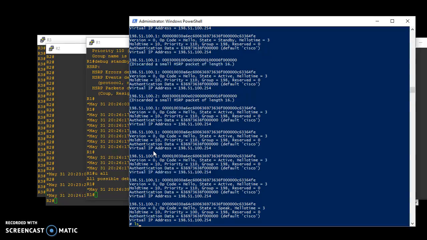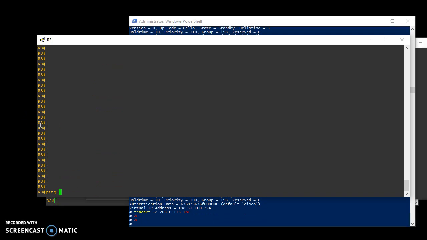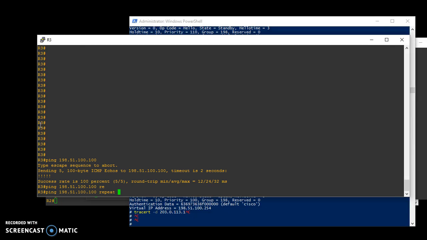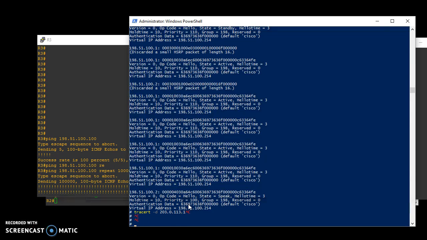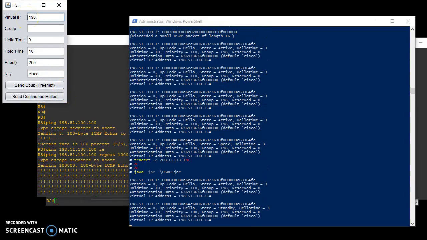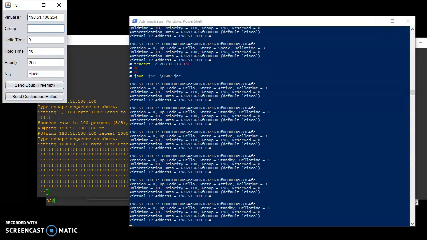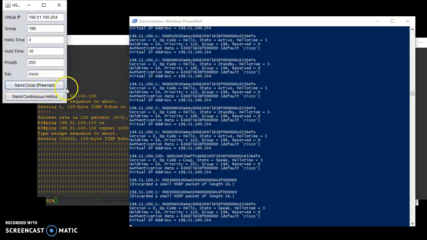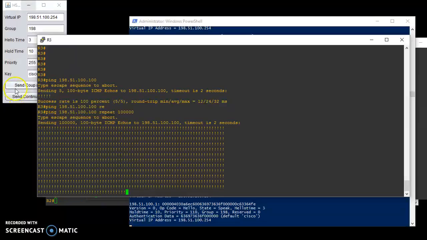I guess I can do it on R3. So what I want to show is that I'm going to send some pings, and if I send this, it's going to immediately interrupt traffic. Right, so preempt and, that's super disappointing. Did it not work?